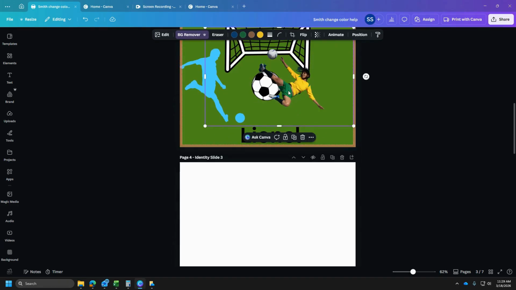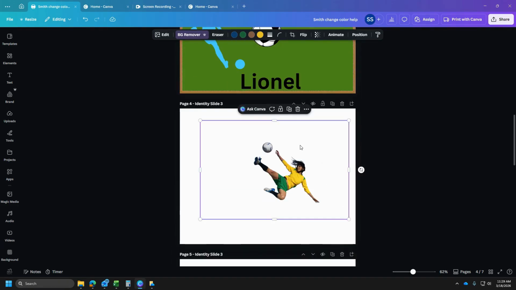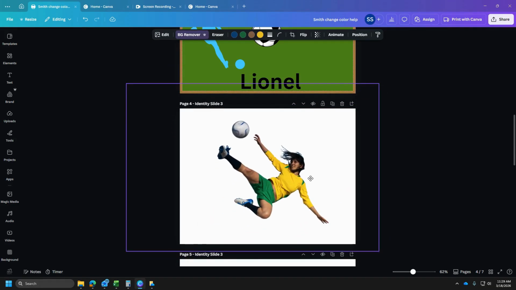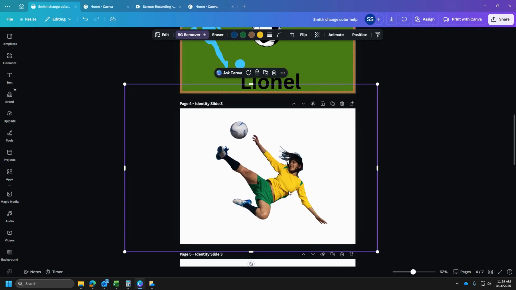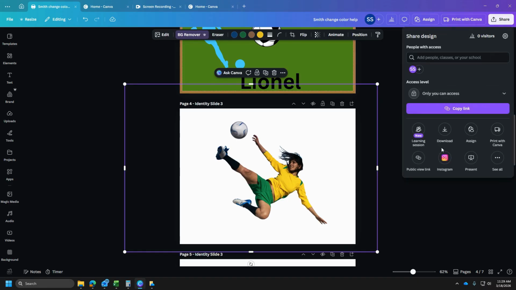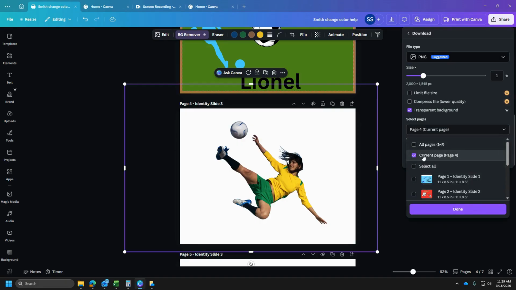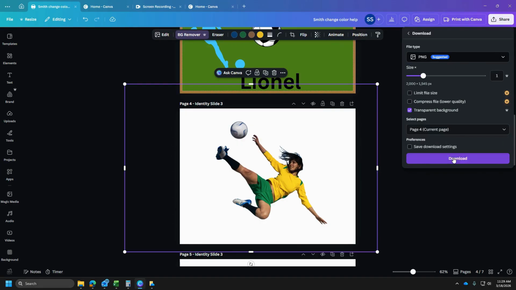So I've removed the background of this woman. I'm going to put her on her own page just for now. I'm going to make it nice and big. It's easier to work with bigger ones. I'm going to save that single page, download. I can't see because of my controls. There we go. I'm going to do transparent background. That's important. And I'm going to do just the current page. I'm going to download that guy.